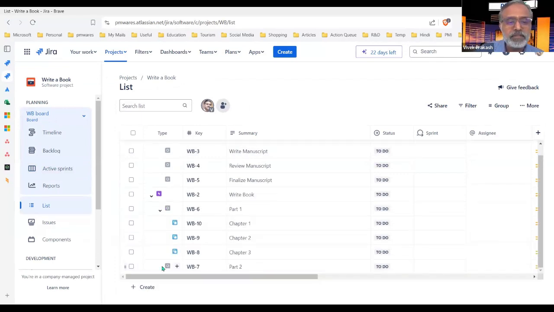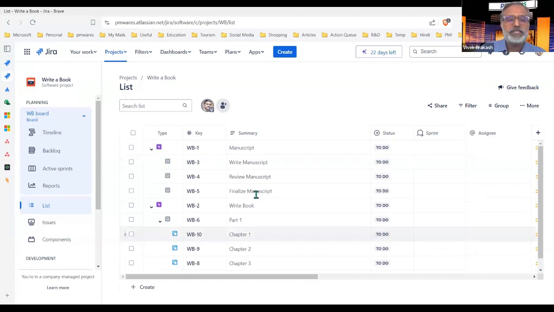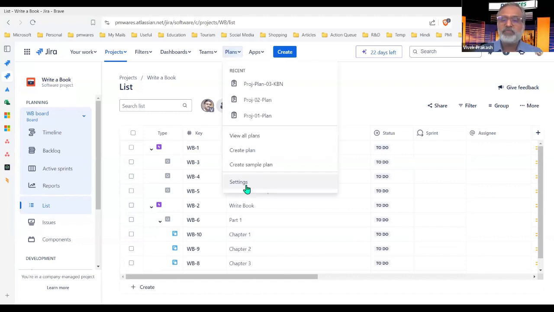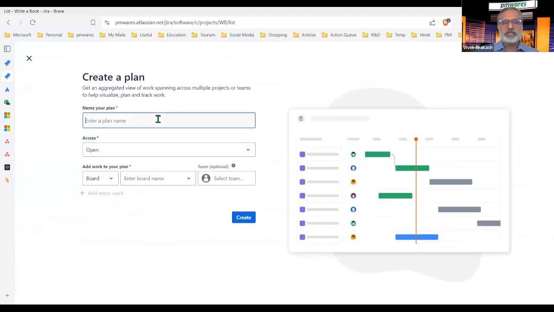So what I need to do is, if I want to put it, I have to prepare a plan. If I really want a Gantt chart kind of situation, I have to put it as a plan on this. So I have to create a new plan for this project. It's a plan for this project. So I will say create a plan.